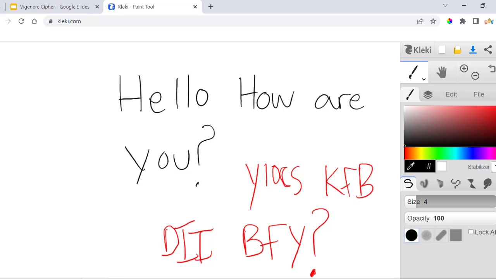I'll be showing you guys how to build your very own Vigenere Cipher encryptor using JavaScript, HTML, and CSS.